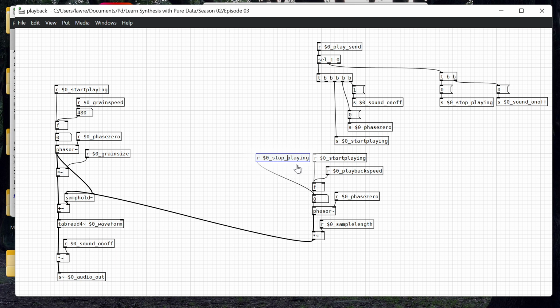Which way do we want to go? Do we want our start playings to all have underscores? Let's get rid of underscores as much as we can. We still have that underscore in the sound on off, but that's all right. Okay, now let's make sure our stop playing over here doesn't have an underscore. They need to match.